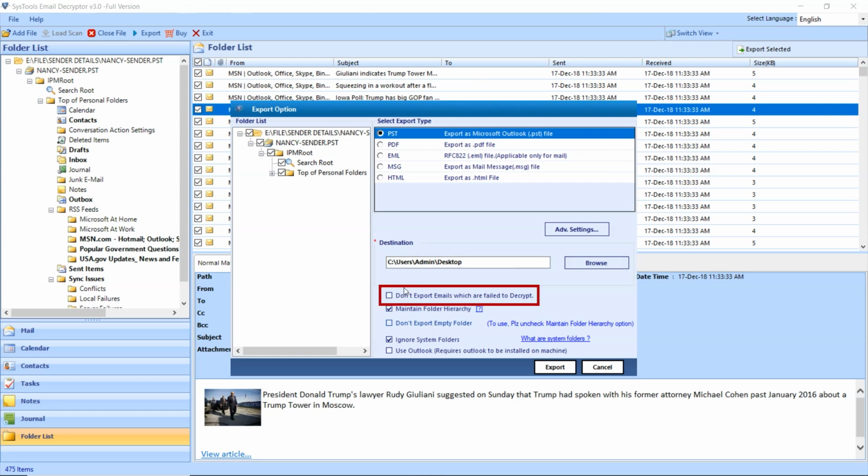Below, you'll find several export options. Don't export emails that failed to decrypt ensures that only successfully decrypted emails are exported. Maintain folder hierarchy keeps the original folder structure intact. Don't export empty folders prevents empty folders from being exported, but for this, you need to disable the Maintain Folder Hierarchy option. Ignore System folders skips exporting system folders. Use Outlook requires Microsoft Outlook to be installed on your system for the export process.